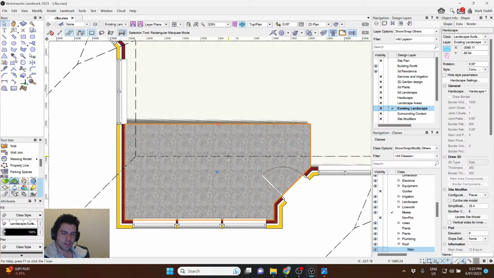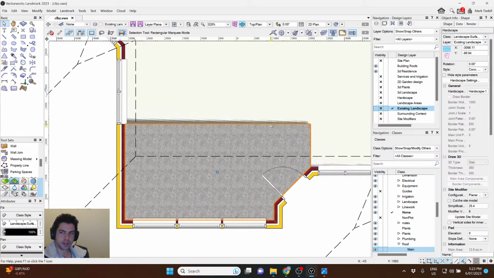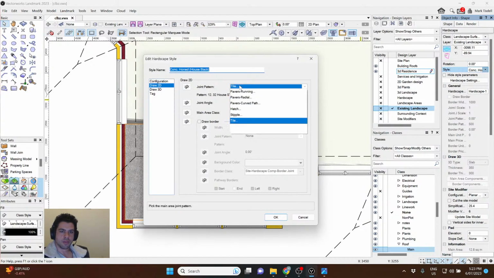Now these styles, I don't like having colors, like you can see that this is a tile finish on my hardscape. I don't like that because when it comes to printing plans, it can look very messy. It can be hard for landscapers to read plans that have colors all over them. They might not have a color printer, and then things turn out all weird once they've printed them off. So I like to edit the style, edit the 2D configuration. At the moment, it's set as a tile.